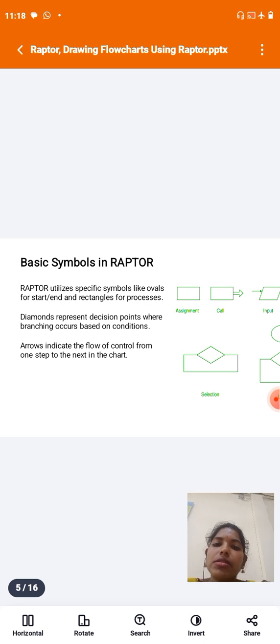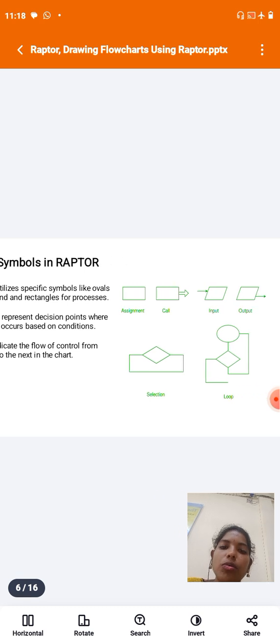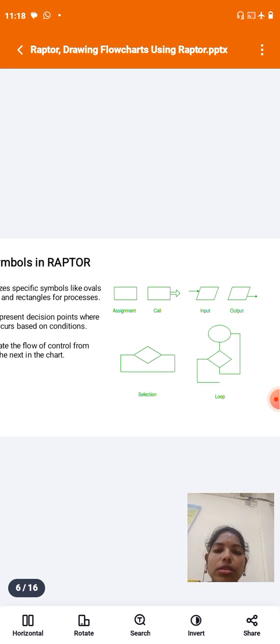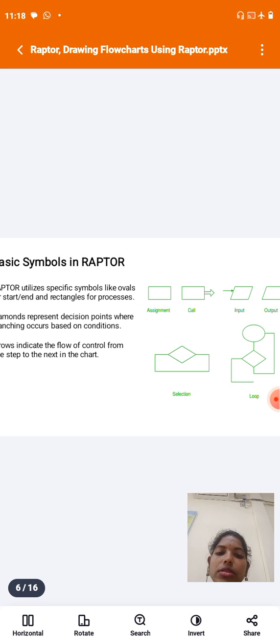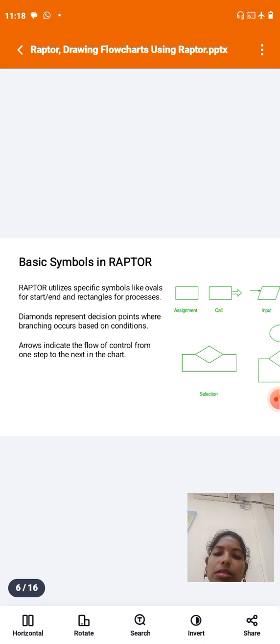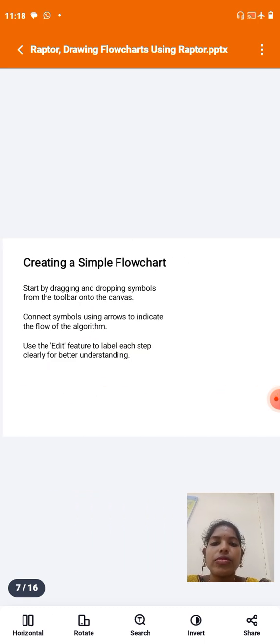Next, the basic symbols in Raptor. Raptor utilizes specific symbols like ovals, assignment, inputs, start, end, and rectangle for process. Here we use the oval symbol for start and stop, rectangle for assignment, inputs and output, and diamond shape for conditional formats, where branching occurs based on conditions. Arrows indicate the flow of control from one step to the next step in the chart, from first step to second step, third step to fourth step. It indicates the flow of flowcharts.